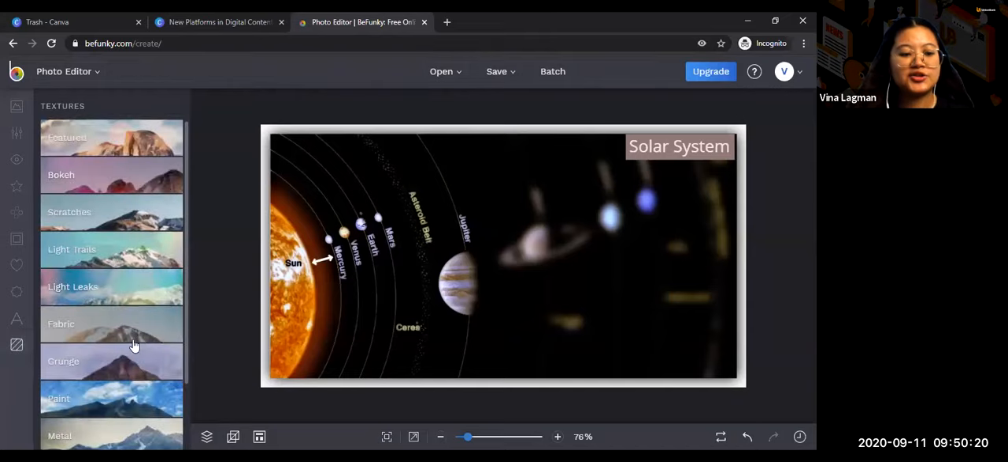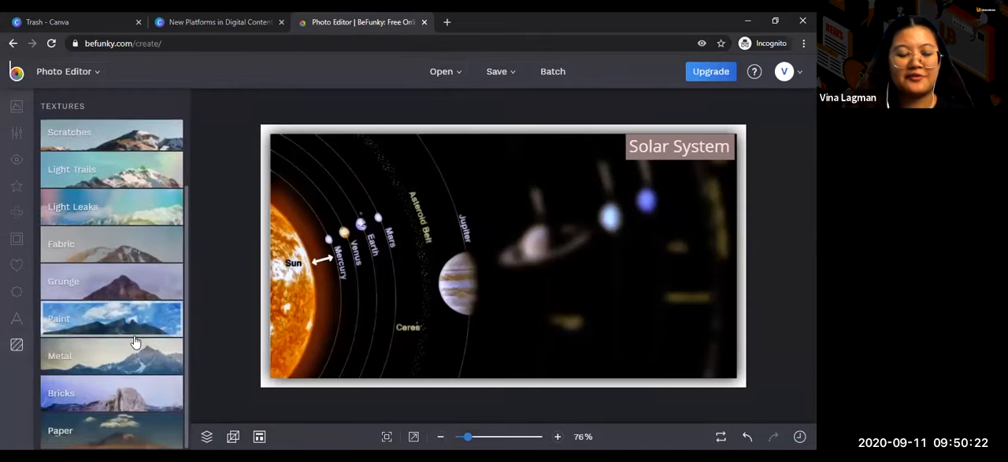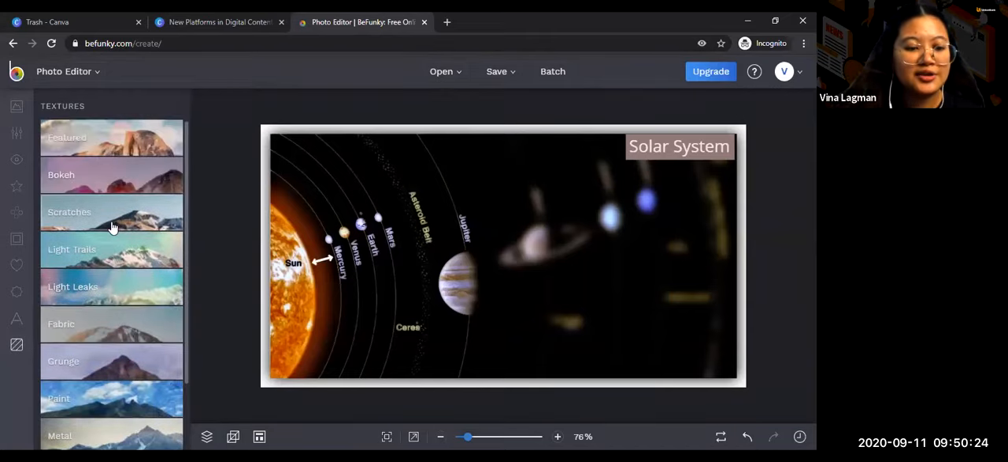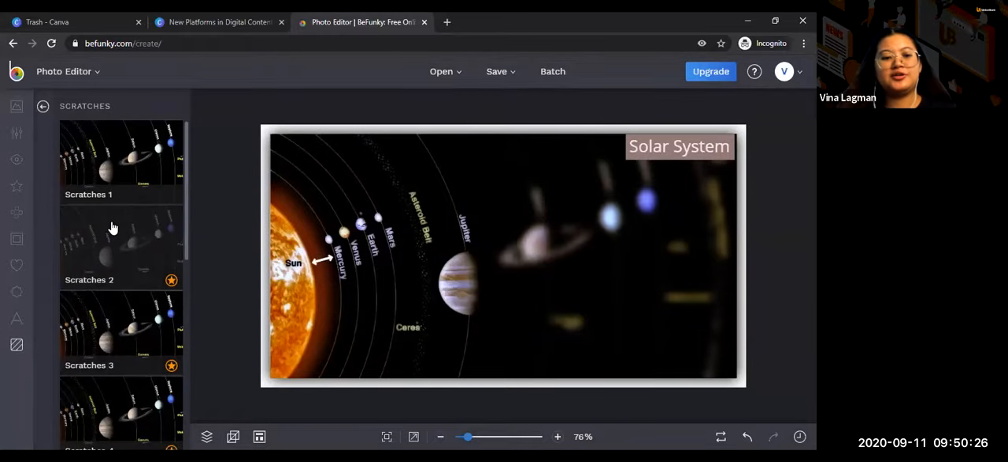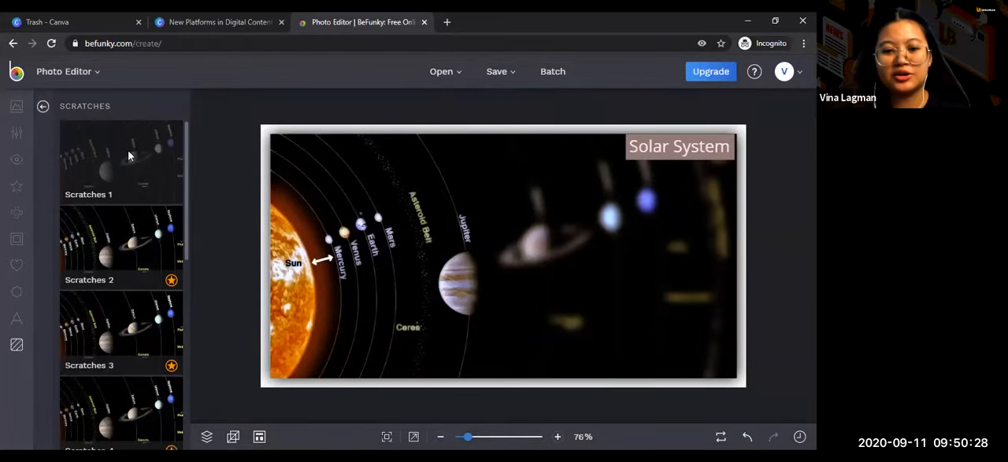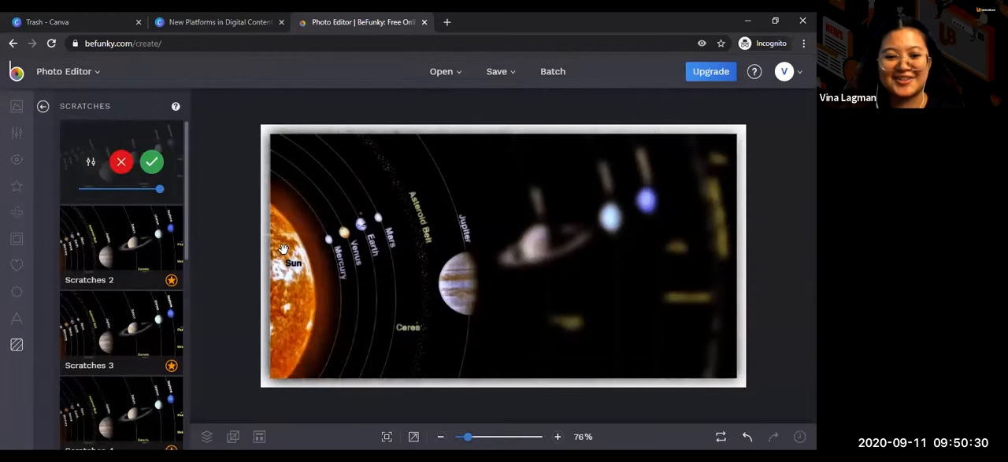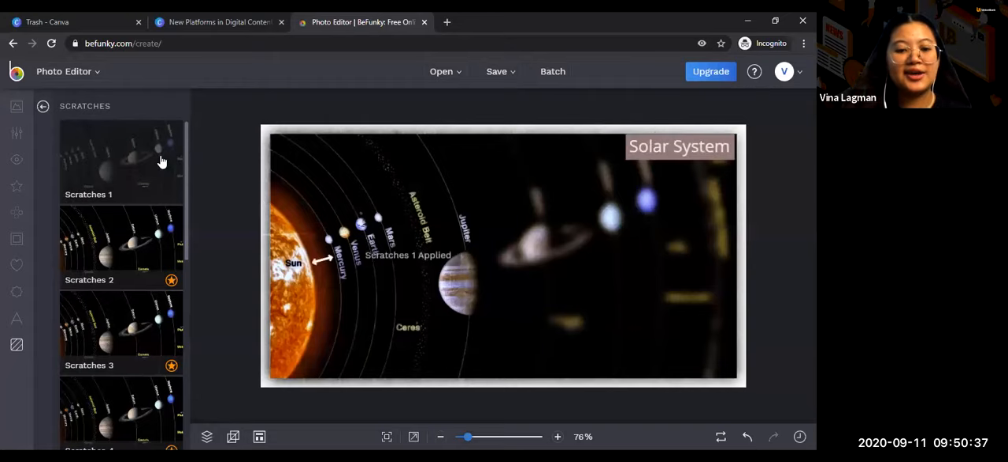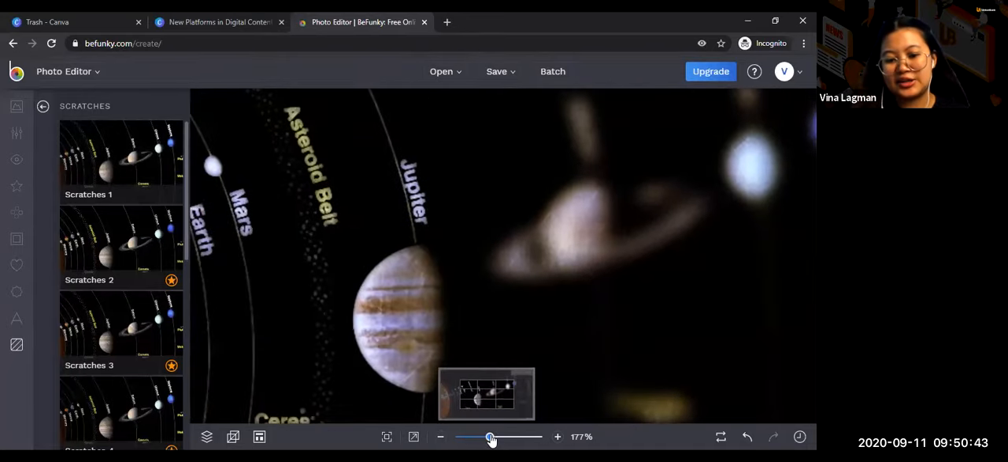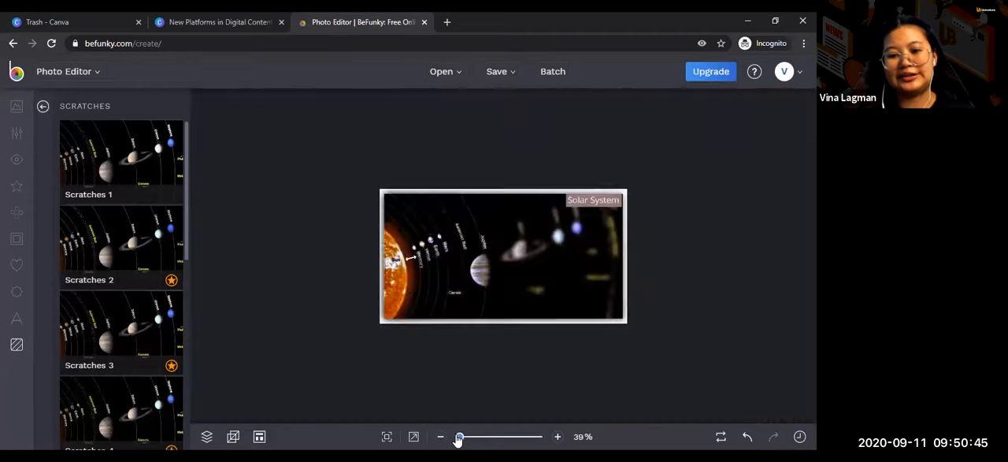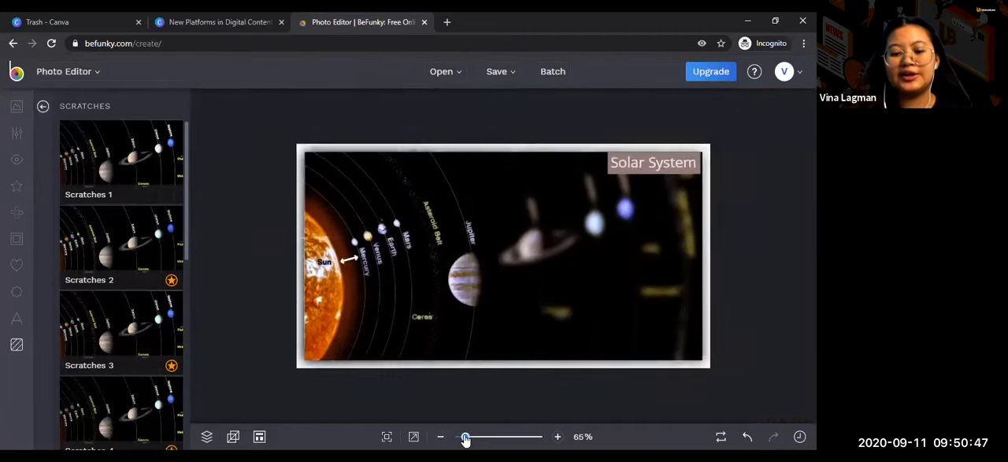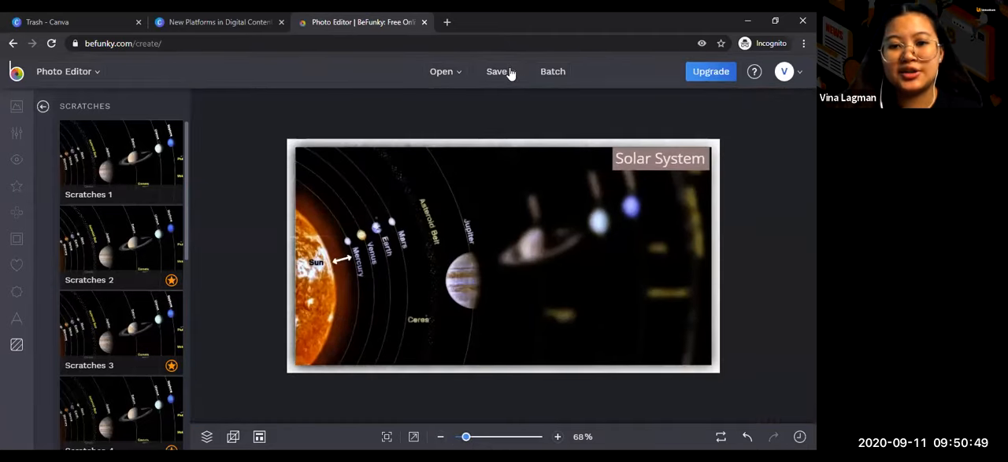And then for the textures, ito parang effects lang din siya. So let's say we want to use yung scratches. For the scratches, para lang siyang may konting dumi. Parang na-scratch yung photo mo. So, there. And then, just click on apply. Ayan. Then, you can move your lens. Kapag kunyari may gusto ko i-emphasize na photo na i-edit yan. Zoom in and zoom out lang natin siya. And then once you're done, just click on save.